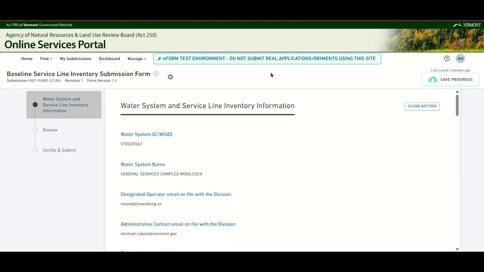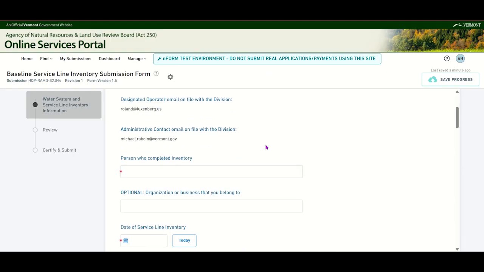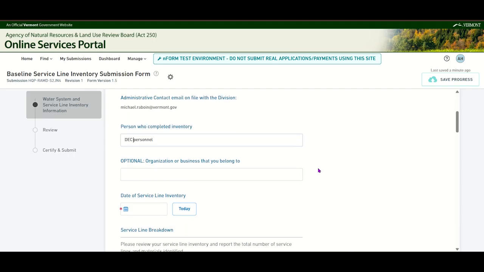You will next enter the name of the person that completed the inventory. In this case, we'll do DEC personnel. And you can also enter the name of the organization or business that you belong to, but this is completely optional.